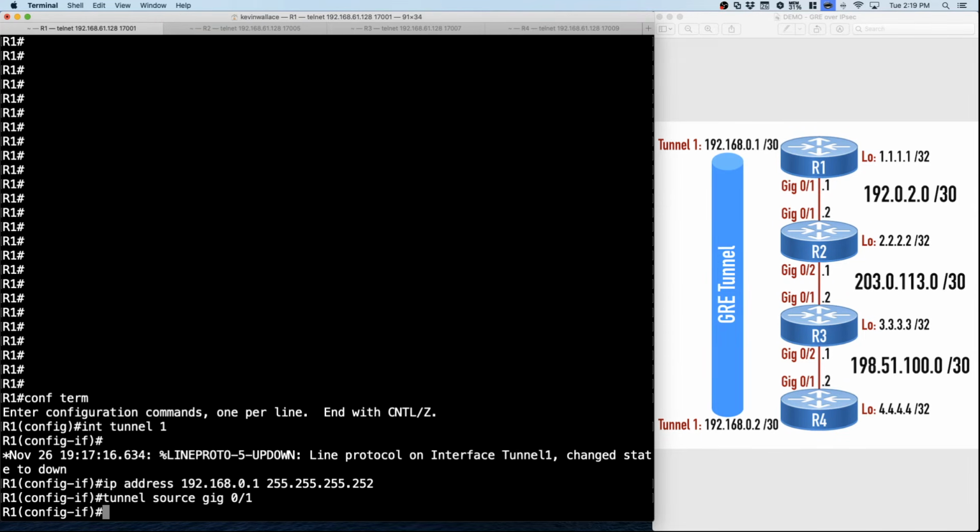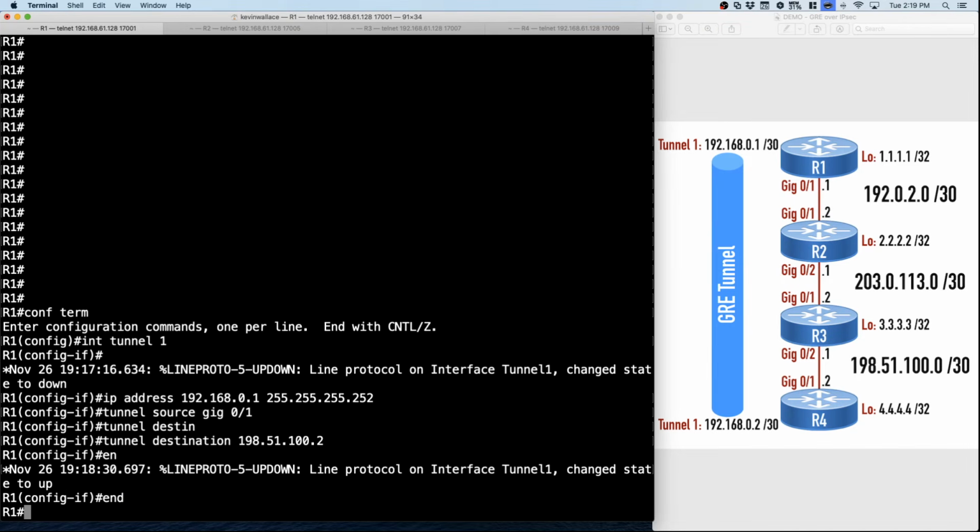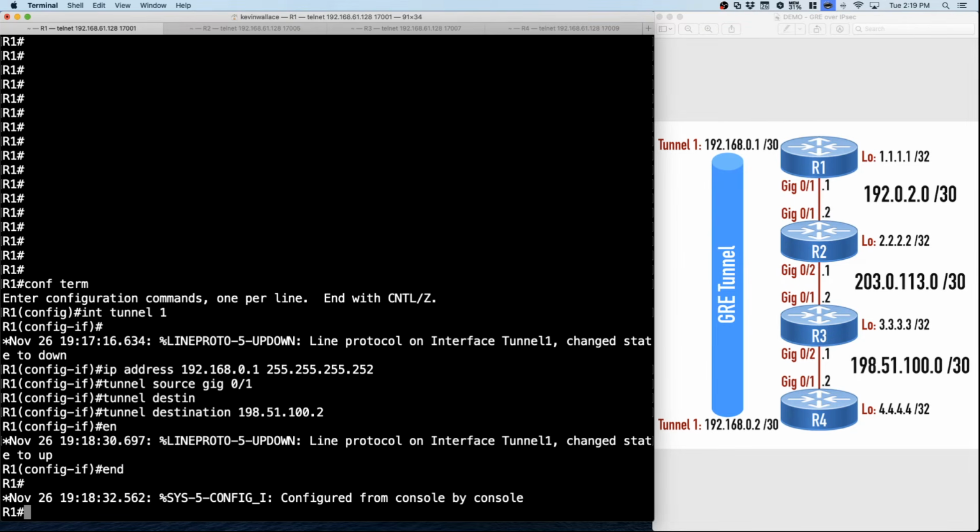Who's my destination? Well, I'm going into that top interface on R4. It's got an IP address of 198.51.100.2. So I'll say my tunnel destination is an IP address of 198.51.100.2. And we're done with our GRE configuration on R1.